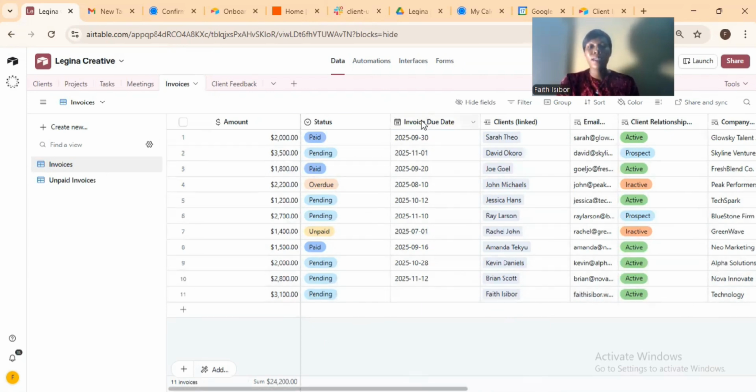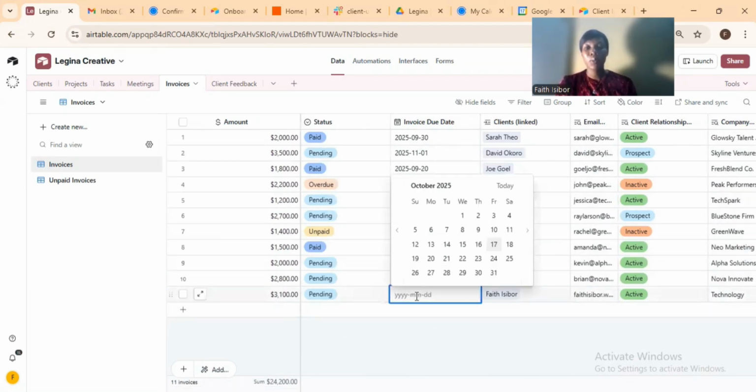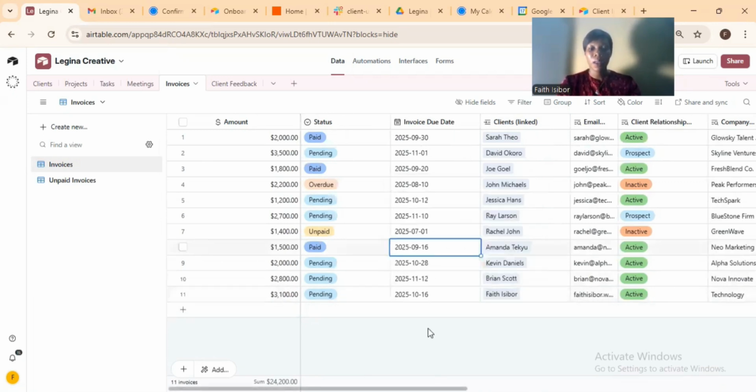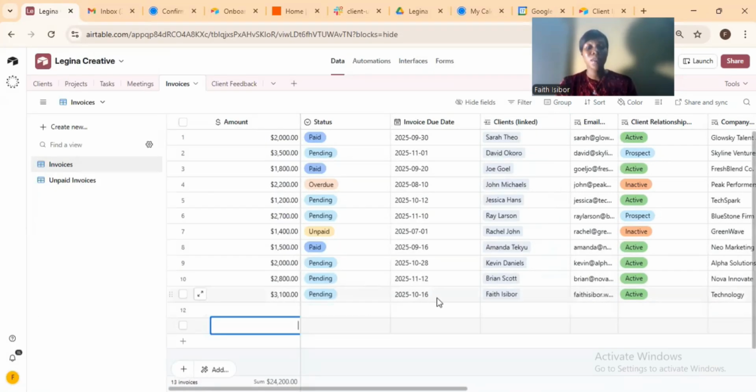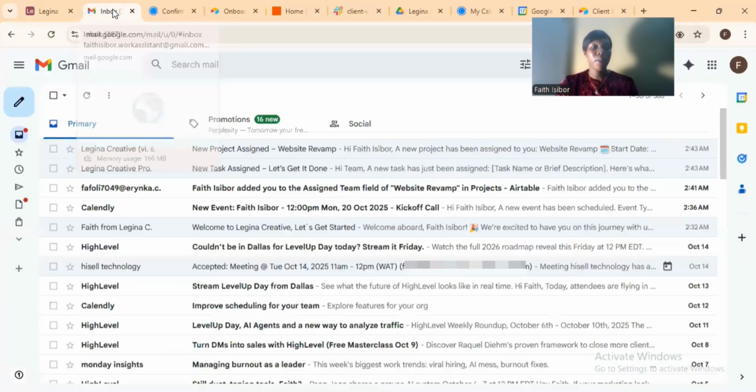So right over here, let's say the invoice due date. The invoice is due. Let's say the due date is on the 16th, and a friendly email will be sent to notify me about my invoice being due on the 16th. So right here, let's change this to the 16th. I'm sure that my automation must have run and an email was sent to remind me of my invoice due date. So let's go over to my email to check that out.